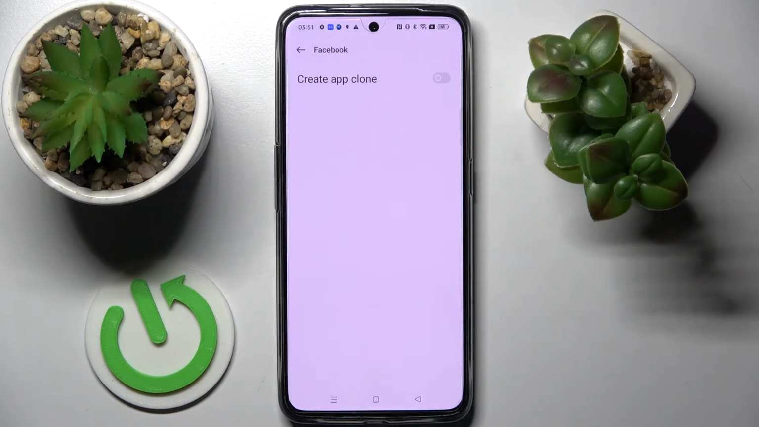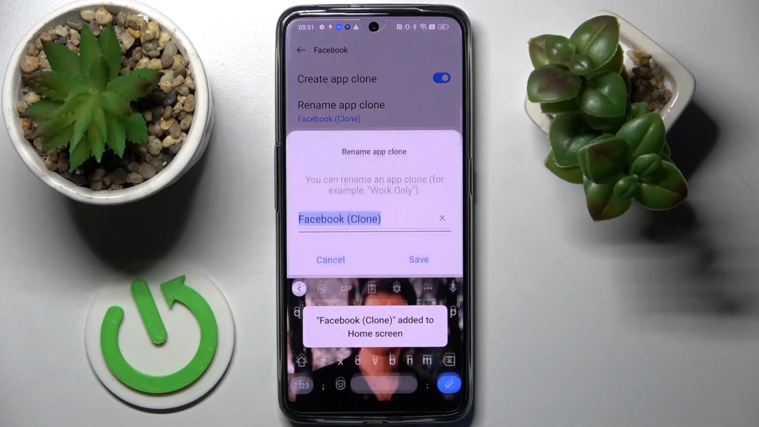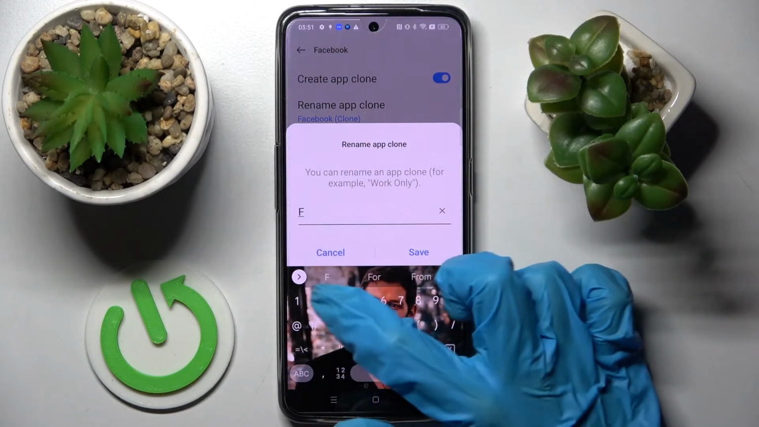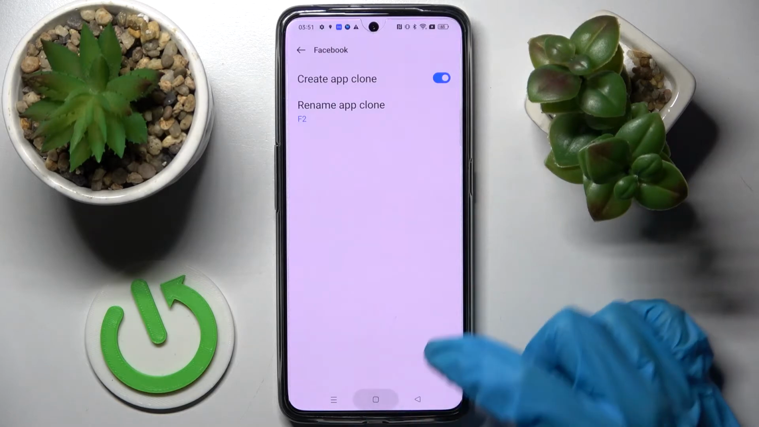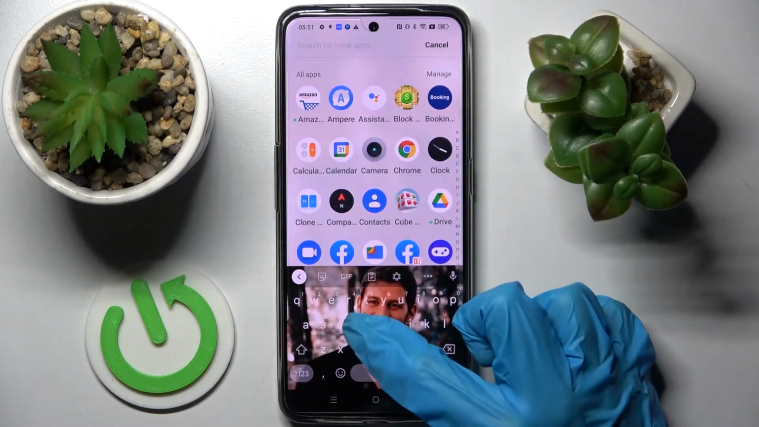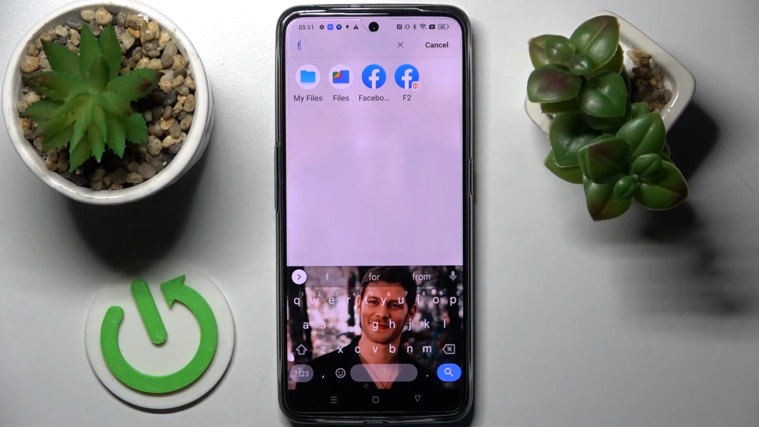Then choose this switcher next to Create App Clone, wait, and tap on Rename App Clone. Then type in wherever you wish to and choose Save. Now when I go back, as you can see, my Facebook app was successfully cloned.